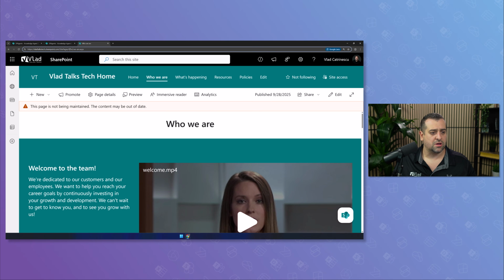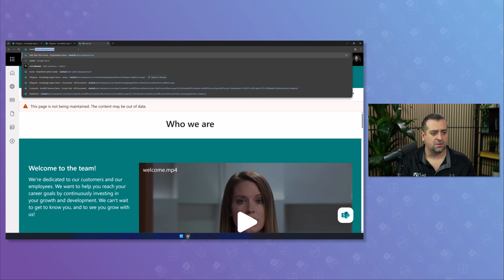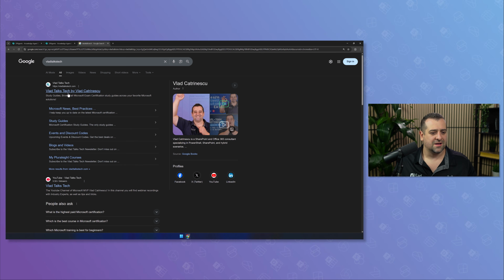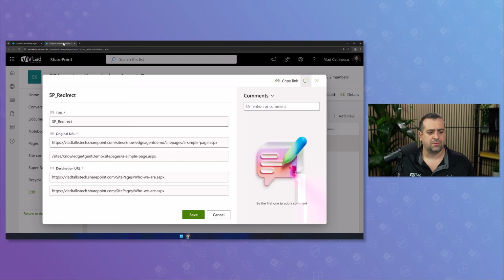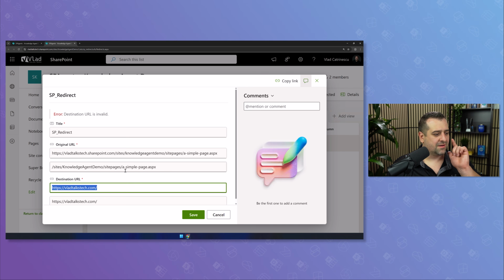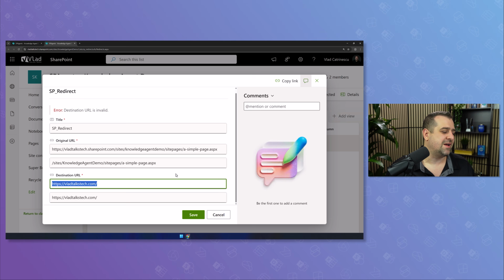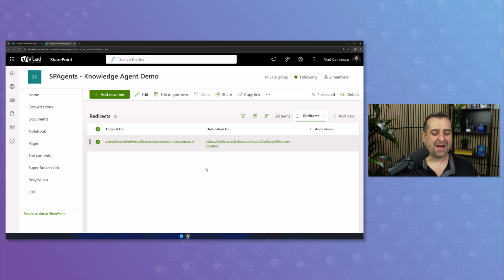Now I am curious of something. Let's try to go to vladtalkstech.sharepoint.com. Well, not .sharepoint. Let me try to see if I can hack it here and just save it here in the list. And no, it doesn't let me. It still does the check. So we cannot hack it to go from the back end in order to go past that. So you are limited to redirecting to another page inside your tenant.